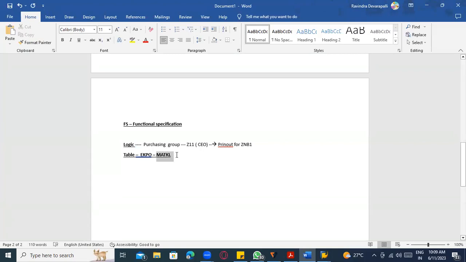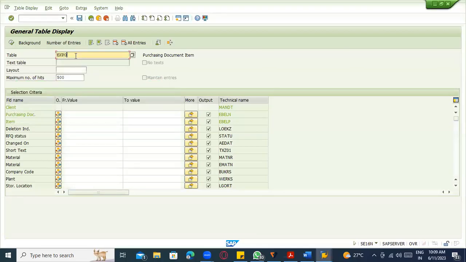In this case, I will go for the EKGRP. So where is EKGRP? It is in the EKKO table. So I will go to the EKKO table and search in the table for my purchasing group. Okay, this is the purchasing group, then it is the EKGRP field. Okay, double click on that.